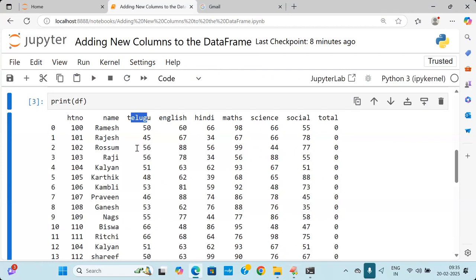Or one more way is what? df.loc[:, 'Telugu'], I can write Telugu. That also will come. One more way is what? df['Telugu'] directly. So that the Telugu marks will come.